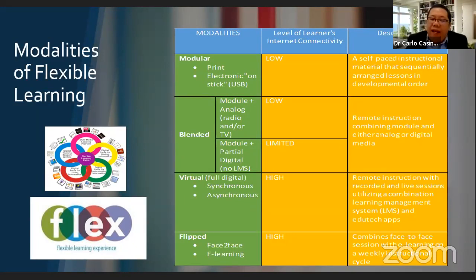At the outset, let me tell you that this is not an exclusive list. A hybrid form or a combination of any one or two of the modalities may emerge over time. So this is not cast in stone, so to speak. As I've said, you can combine an element of the modular modality with elements of other modalities, and that can happen over time.